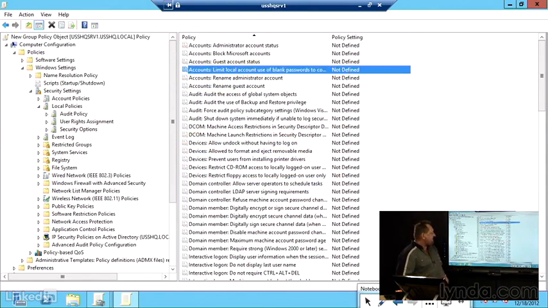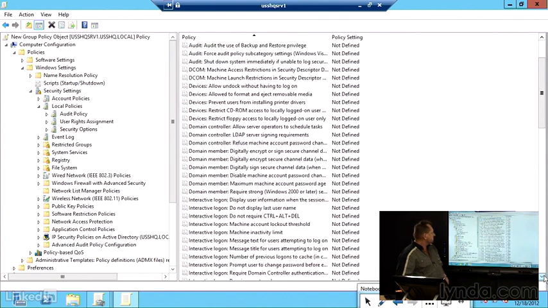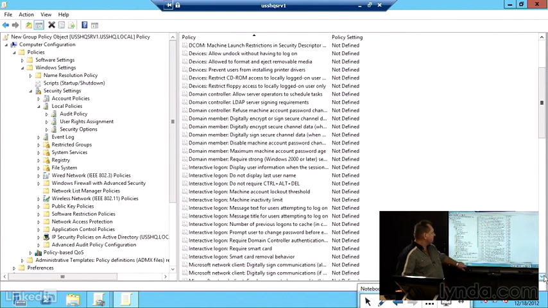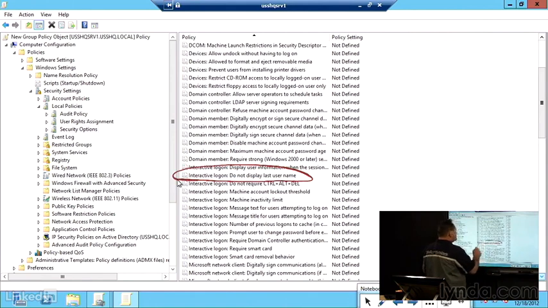A couple of the other ones down here. On a server, you may choose to, and in some organizations, I know here in our organization, we don't display the last logged on username. So when you go to log in, it forces you to type your username. That's where we do it.